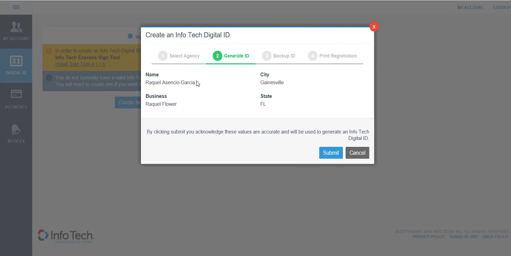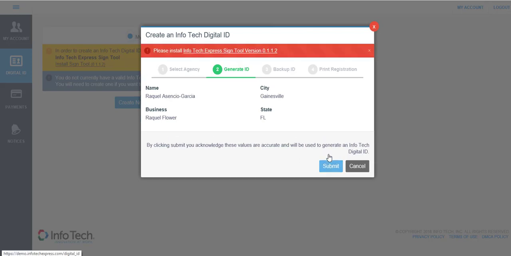So we're going to create a digital ID for Raquel for the business Raquel Flower. I'm thinking this is all correct, so I'm going to click Submit. Oh, I'm getting an error message.